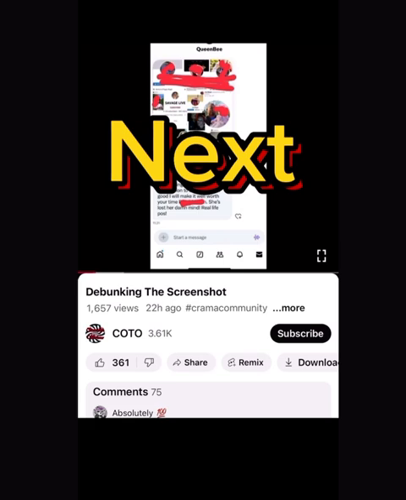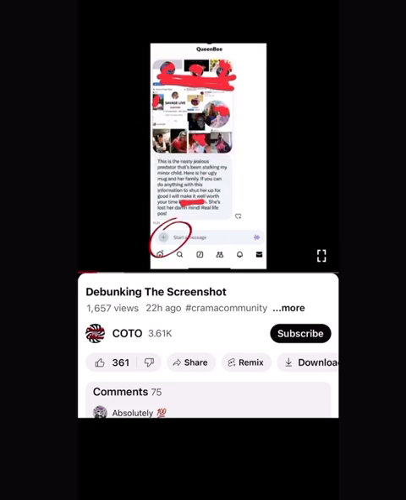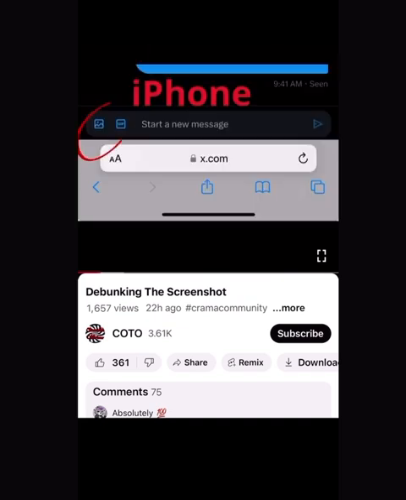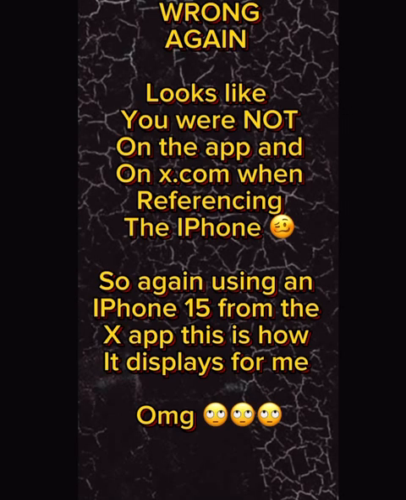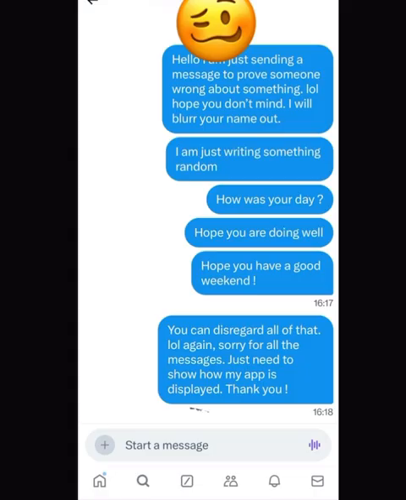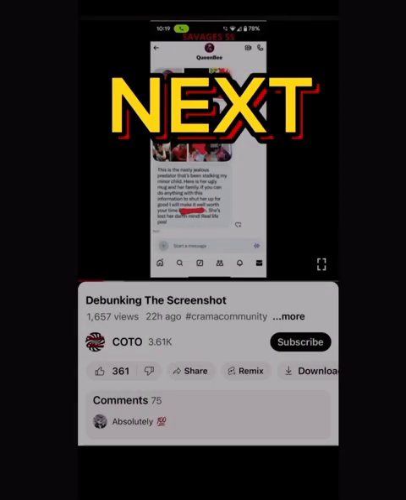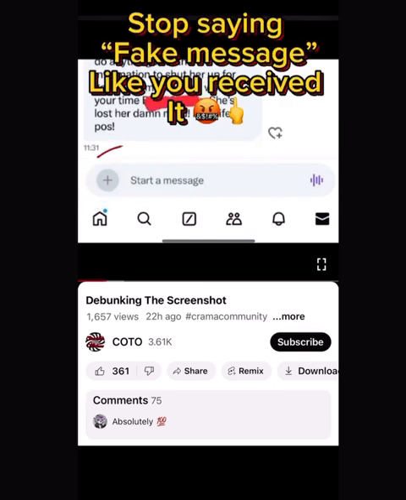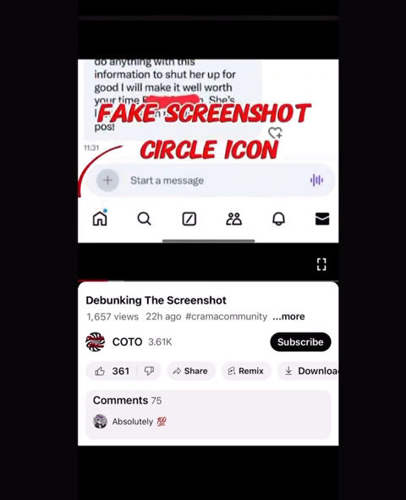Next thing is to the left of the bubble where you insert your text. A real Twitter message has an icon to add a photo and an icon to add a GIF. The text bubble. On the fake message, neither of those icons are present. It has the plus sign and a circle icon.